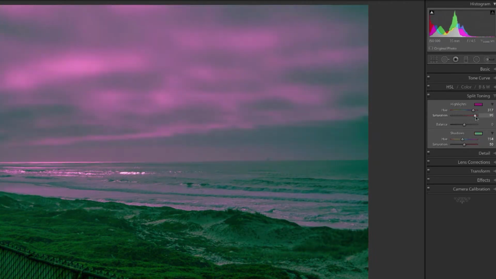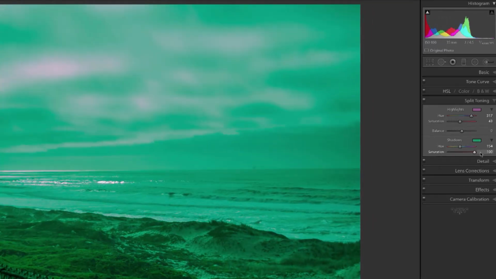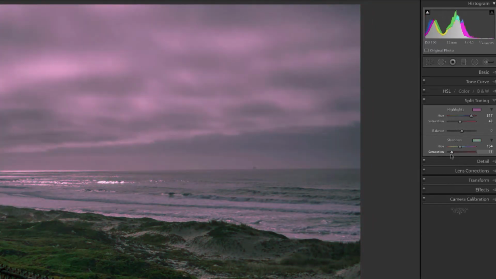Then I'll move my saturation, either more saturation or less saturation. Same with the shadow saturation. I'll pull it from more saturation to less saturation just to see what I like. And then also with the balance, I'll go more to the highlight colors or more to the shadow colors.